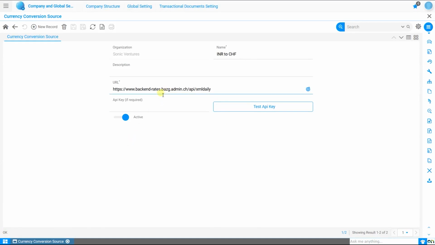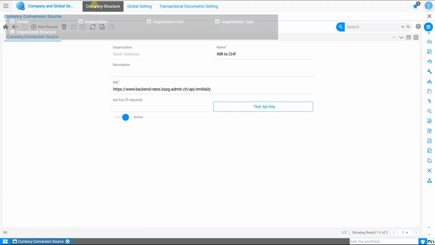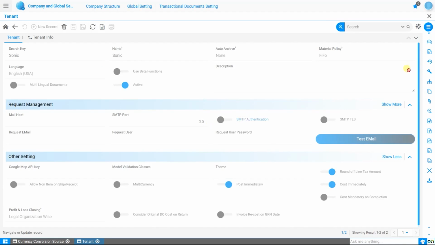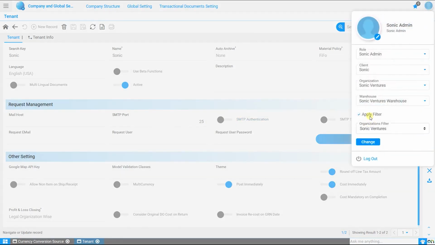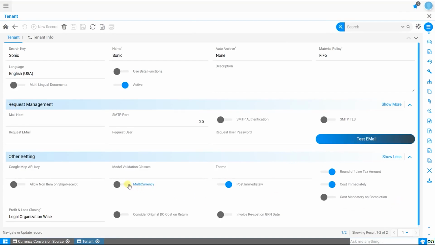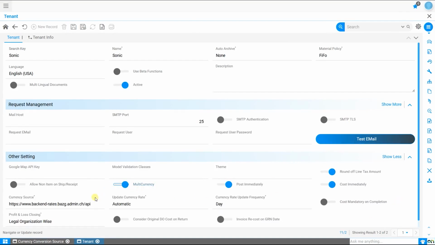After setting up the currency source, the next step is to configure the tenant. Open the tenant window and locate the relevant tenant, such as Sonic. Make the record editable by removing any filters. Check the Multicurrency option. Select the currency source created earlier. Set the currency rate update frequency to day so that exchange rates update daily.